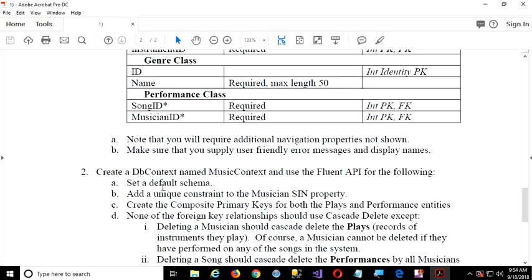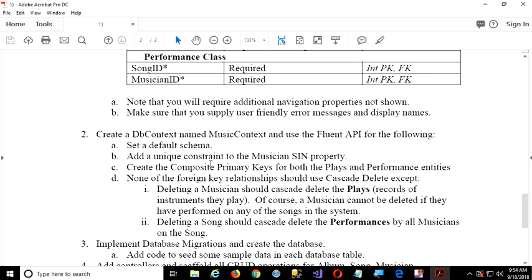So once you're done your classes, create your DB context. I ask you to name it music context. Use Fluent API for, I suggest you set a default schema. Add a unique constraint to the musician's SIN number, the social insurance number of the musician. So add a unique constraint there. And the composite keys for both the plays and performance, those two intersection entities.